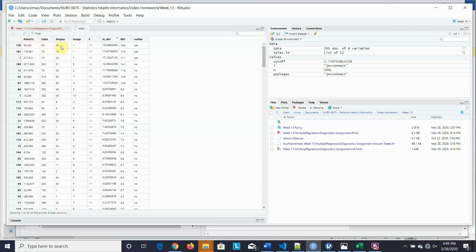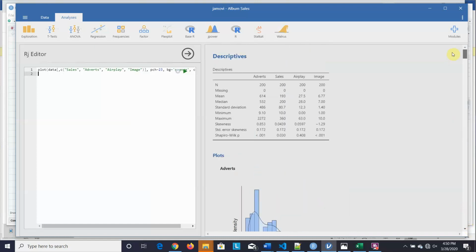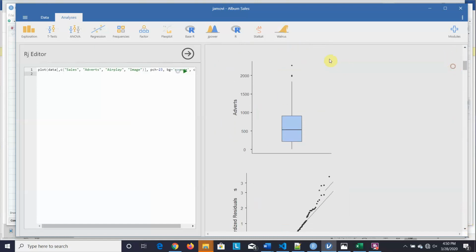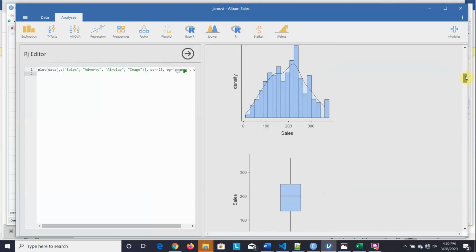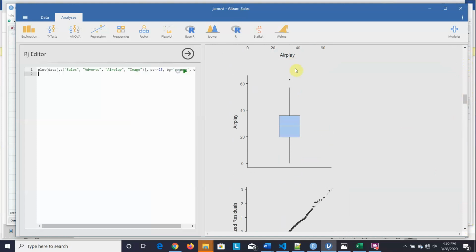So when I looked at adverts and airplay back in our Jamovi file, those really weren't on the outliers, but we're going to go back and look at just our univariate statistics. If we went back up and looked at adverts on our box plot, the outliers on our box plot were all high, so that was not considered a univariate outlier. Same thing with airplay. The outlier was on the high end, not down on the lower end like it was on that data point.